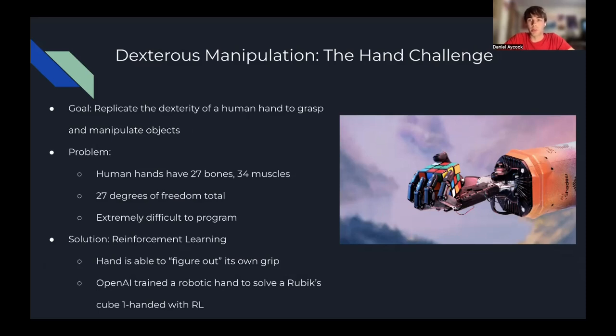So the solution to this is reinforcement learning. You let the hand figure out on its own how to grip things. You just let it do a bunch of simulations until it figures out, has that aha moment of how to pick up things and manipulate them. One really cool example is OpenAI, the team behind ChatGPT, everyone knows. They actually trained this robot hand you see over here on the right. They trained it to solve a Rubik's Cube one-handed using reinforcement learning. So that's real over there. Pretty awesome.